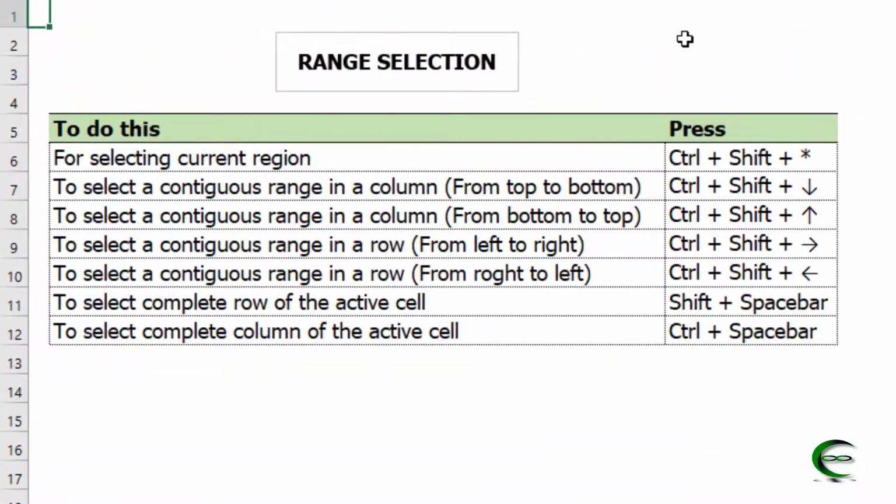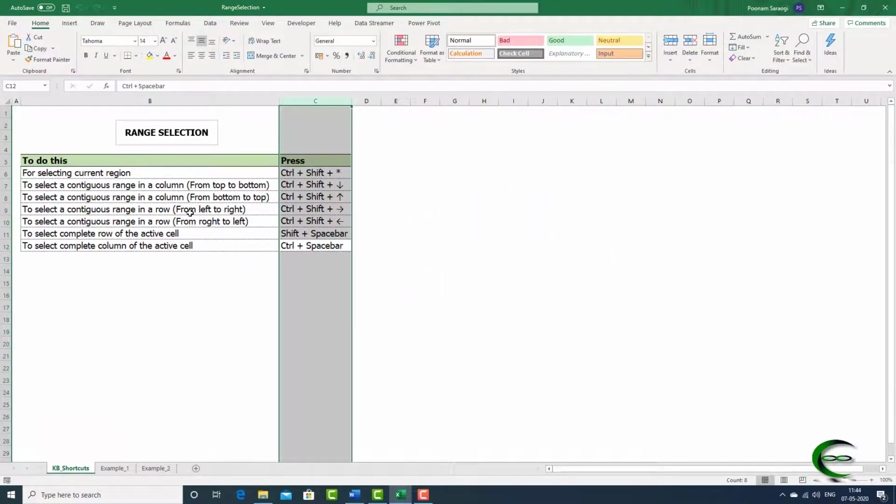I have also compiled one table covering all these commands. Two commands are extra here. Shift plus spacebar, we use it to select the complete row, and Control plus spacebar, if you apply this, Excel will select the complete column for you, like this.